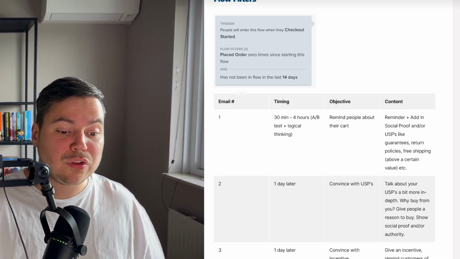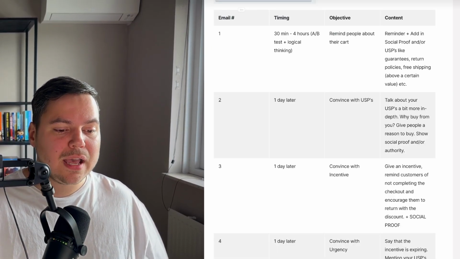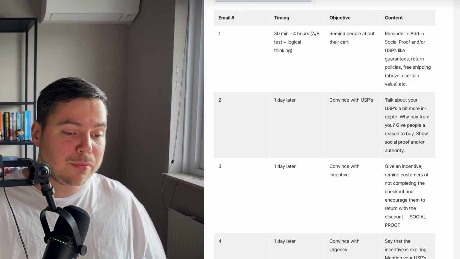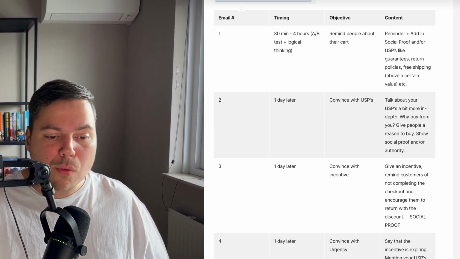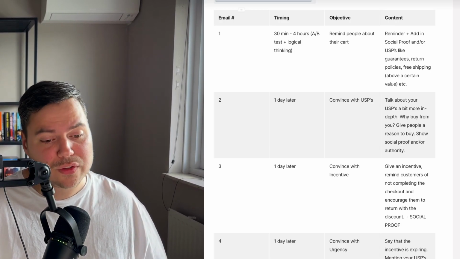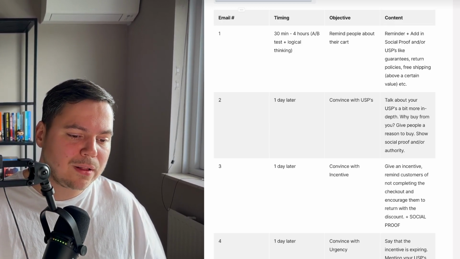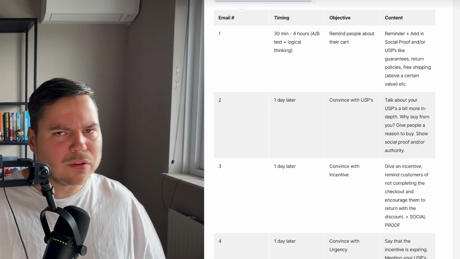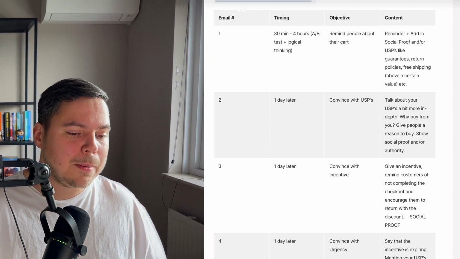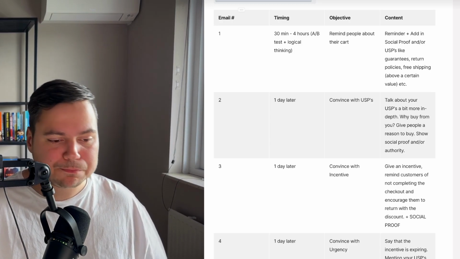That's basically what you want to achieve with social proof. The fourth email, one day later, and in this case we want to convince with urgency. So a day before we gave them an incentive, and now I want to say that this incentive is expiring. So mention your USPs once again. And what I noticed is that a personal letter from the founder works really, really well for this fourth email. So not a well-designed email, just a plain text email from the founder works great with this urgency email. And yeah, that's the fourth email.